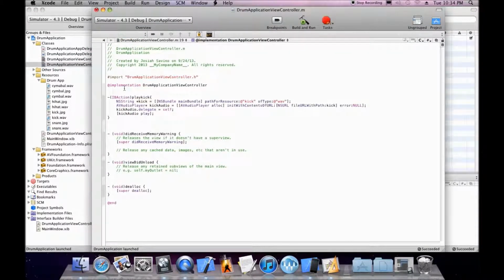all the coding that makes the audio play. So what we have is IB action play kick. And so it's saying when we hit IB action play kick, which we'll link to, we're creating a string and it's called kick. But I'm going to keep it vague and say sound. So then it goes main bundle, path for resource. Kick is the actual WAV file that I have in my drum app. So that's my saved audio file.